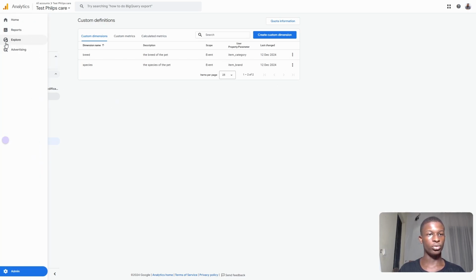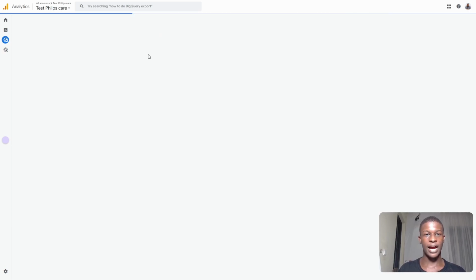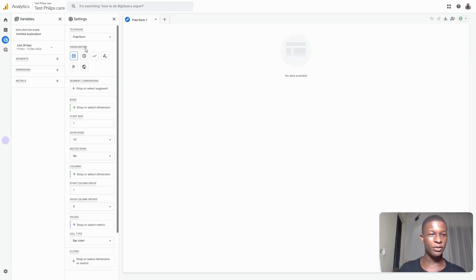Next, we head over to explore. Okay, and what we want to do now is to create a custom report. So you select this blank report. I'll just ignore this here. Of course, I already have some custom reports because I've been testing myself. Now we select this add button, and we are going to add some dimensions first. So this is our own special report section.